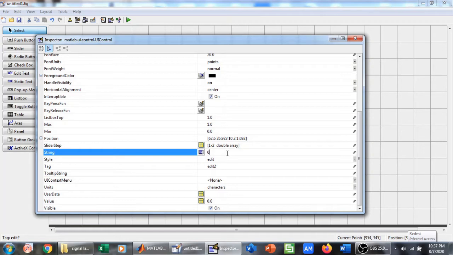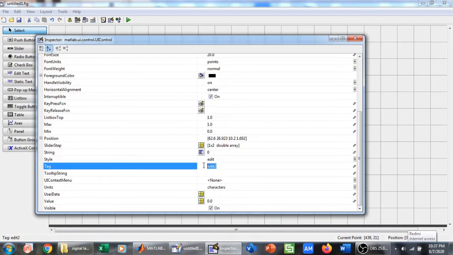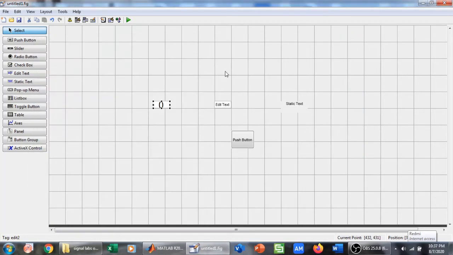So by default it will display 0, and then whenever I type, I can edit the text because it is an editable text component. So I will name it 0, and for the tag I will name it as n1. In the program I am going to refer to it as n1, which means number 1. So that's done, and I can increase its size. I can drag and move it, and I can also increase its size. So let me increase its size a bit. So this is my first thing done.